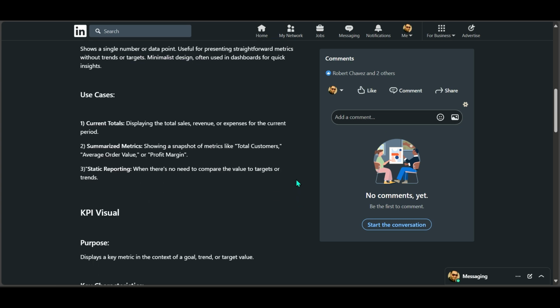Here's when you'd use a card. To show current totals, like total sales or revenue for a specific period. To highlight summarized metrics, such as total customers or profit margin. And for static reporting, when there's no need for trends or targets.